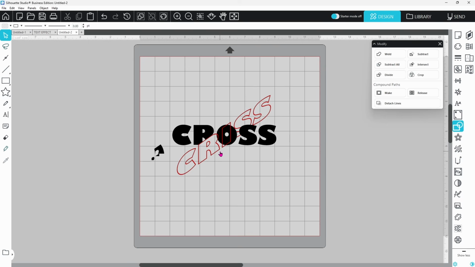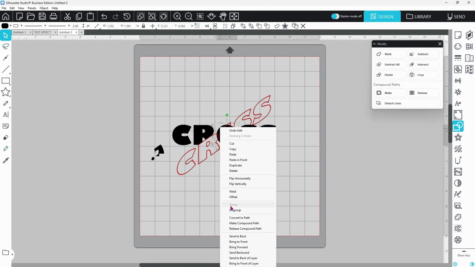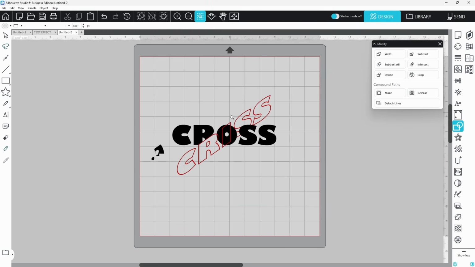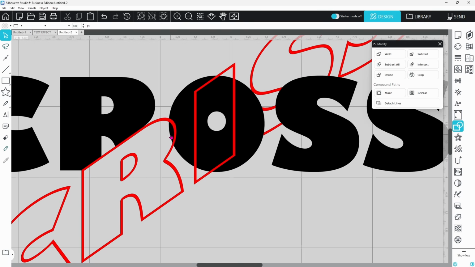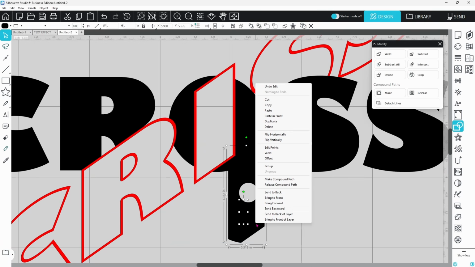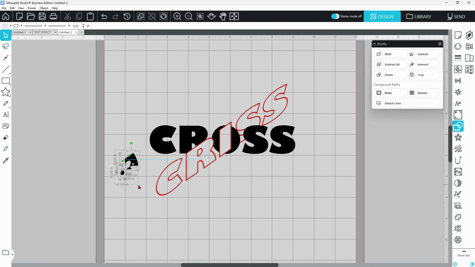Now we need to select the R because there's a little bit here overlapping the O. We can select the I and the solid O and subtract all. Now we can grab the solid O and ungroup. I'm going to zoom in on this so it's easier to grab the right pieces. We'll pull this one away and this one away. We can delete those and delete these. And you can see that it's really starting to come together now.